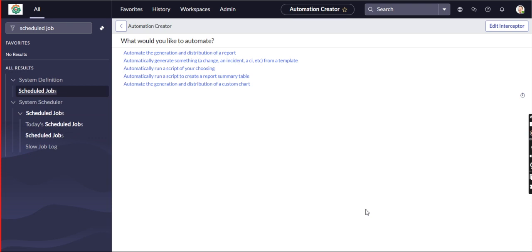And the fourth one is, this is also models. Actually, these are the models, these are the templates. Simply to say that these are the models. So what type of jobs can they do with the help of a particular scheduled job? And another one is run script to create a report summary table, and another is generation and distribution of a custom chart. Already we have discussed the first one in the earlier class.